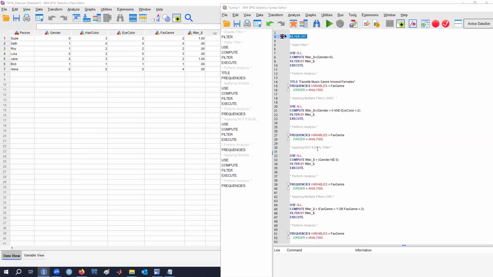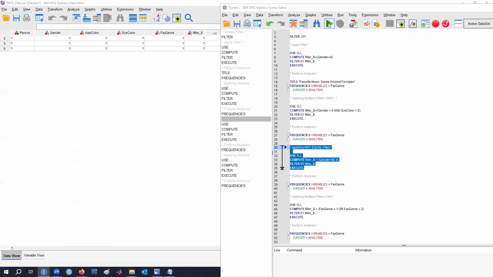And now we're going to do a not equal filter. So here we want only instances in which gender is not equal to 0. Gender not equal to 0. So that means only instances of 1, because 1 is when gender does not equal 0. So let's go ahead and run this here. So only the ones remain.